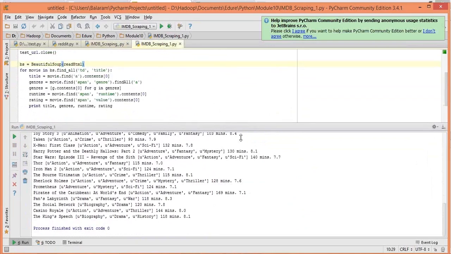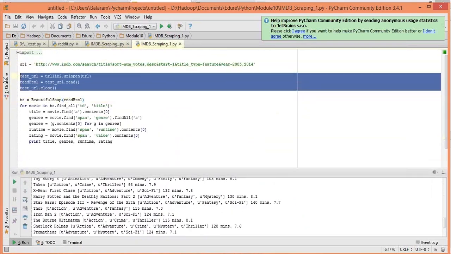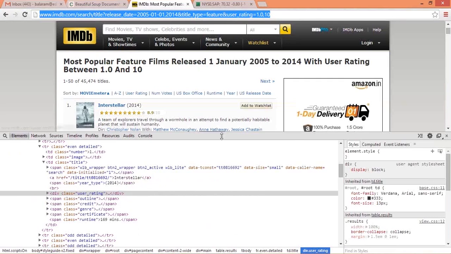So let me explain the easier code now. I'm just reading this till here. It's the same. Putting that into HTML, for movies in find all, TD and title. Now I'll just show you what I'm doing here.